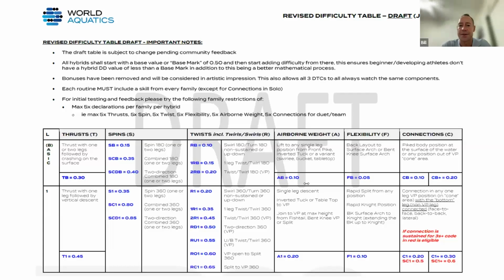And to clarify too, the two directions are still half and half, whereas the spins are the same down, like the 360 down and 360 up, which is different than the two direction twists. So it's the same as the old chart. Yeah, that is a great note.